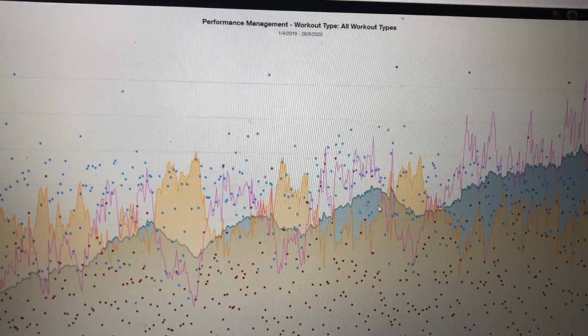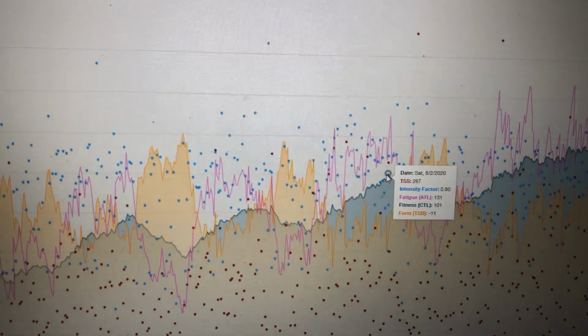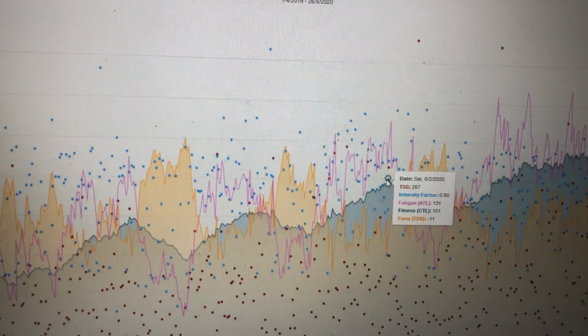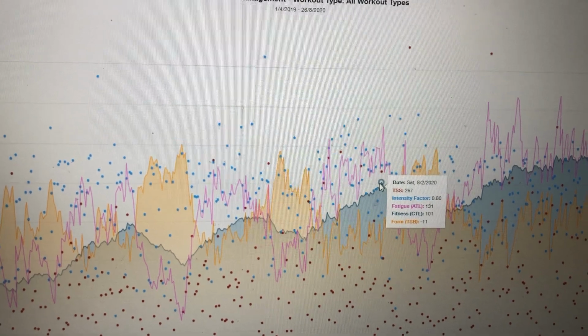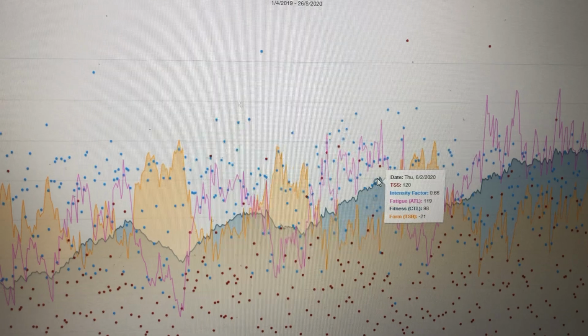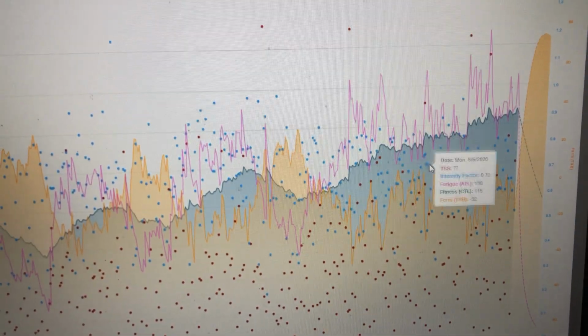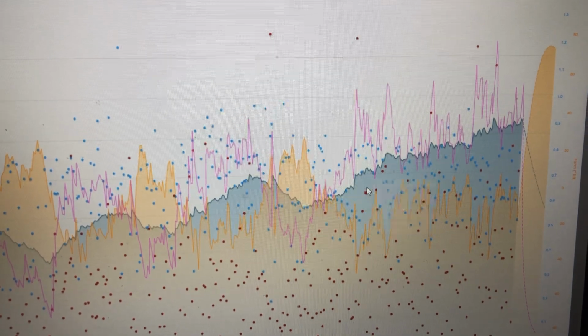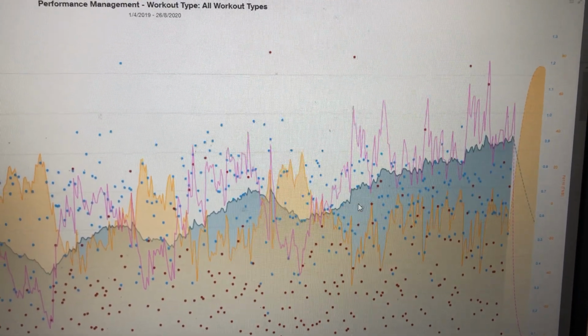So essentially, your fitness, your chronic training load, minus your fatigue equals your form, all right? So if we have a look at where I am today, what we want to see is our line going up gradually, and it's never going to be a straight line.